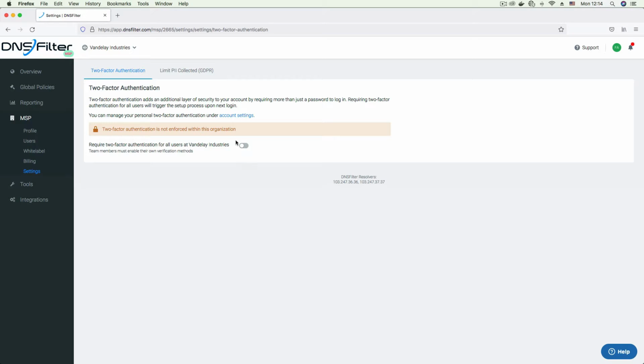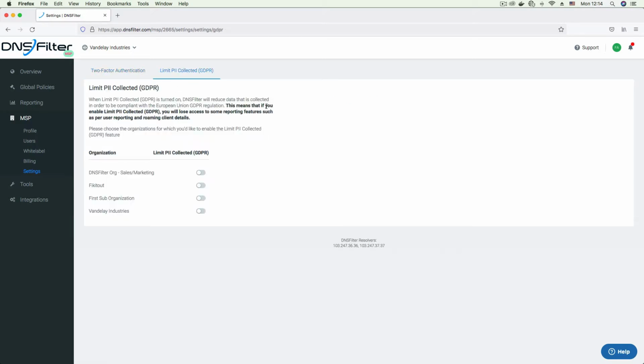Lastly, we have the GDPR tab. Here you can limit the amount of personal identification information of your users that DNSFilter collects to be in compliance with the GDPR regulation. As you can see, this feature can be enabled per organization. And that's your complete tour of the DNSFilter MSP dashboard.